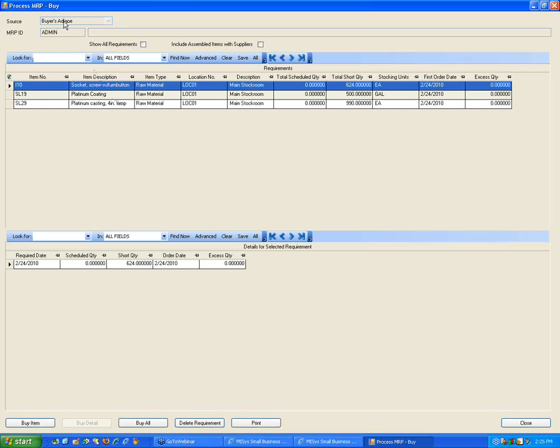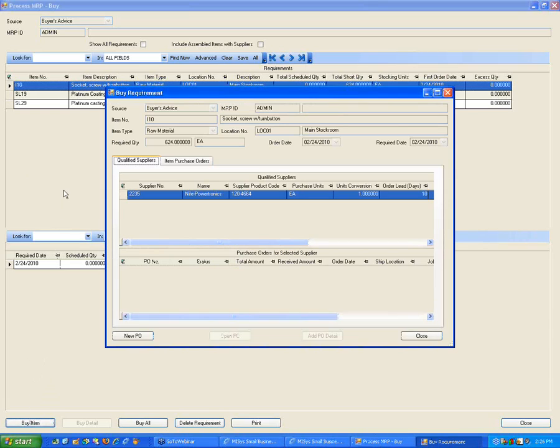Okay, in our case, our source is buyer's advice. Here are the details we need. Here are our short quantities. This looks a little bit different, but it's actually very similar to the way it looks in SAE. Select the detail you're interested in. Click on Buy Item. Okay, you get the Buy Requirement form. This is similar to that Buy Detail form that you get in SAE.